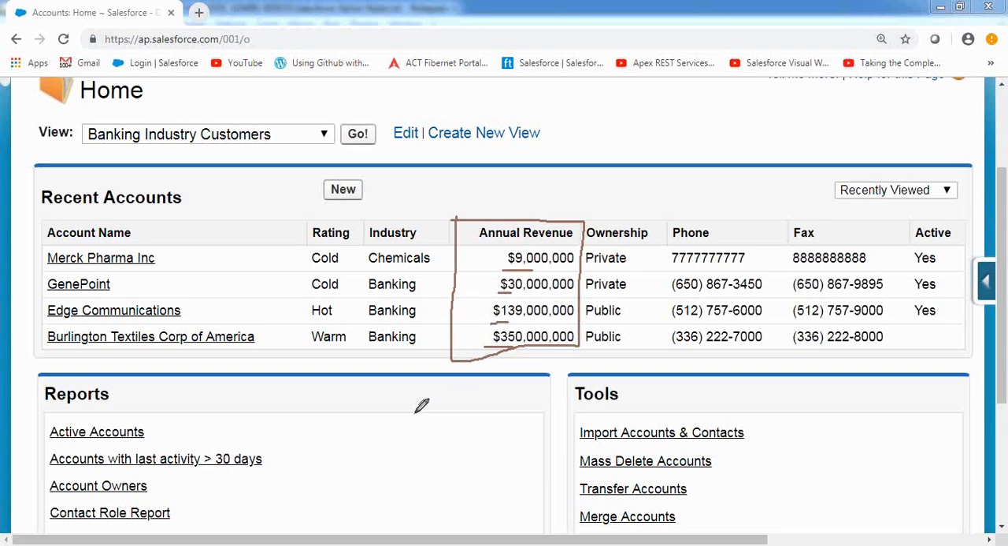The default currency symbol inside your Salesforce application is dollar. Now you can raise a question: sir, for example, my business is only in India, so we are going to be dealing with money in terms of rupees. Can I change this currency symbol?